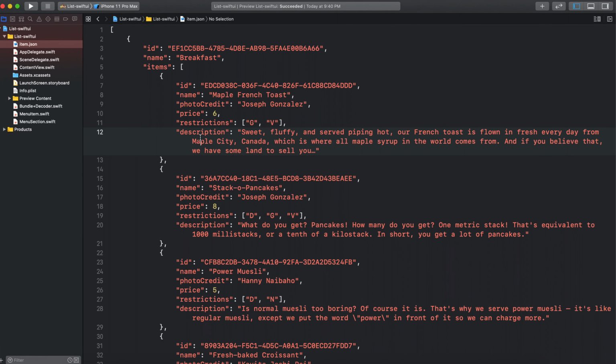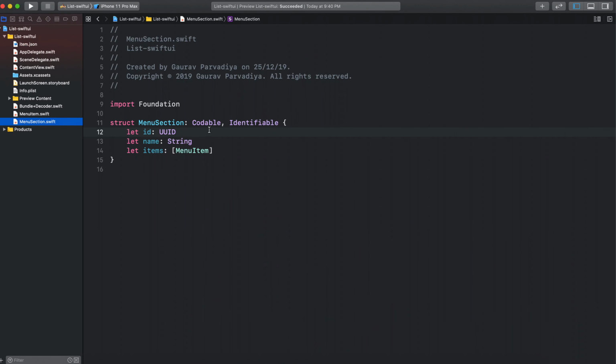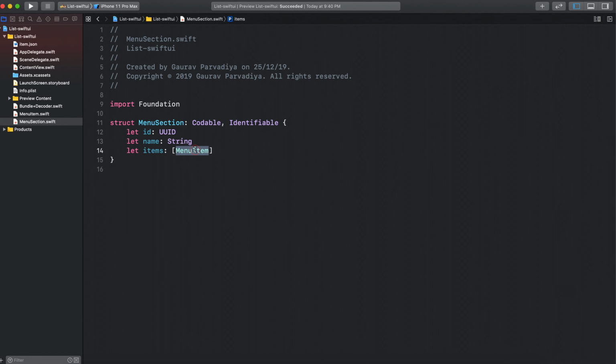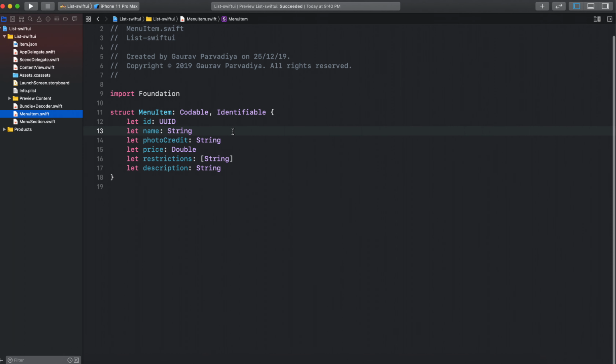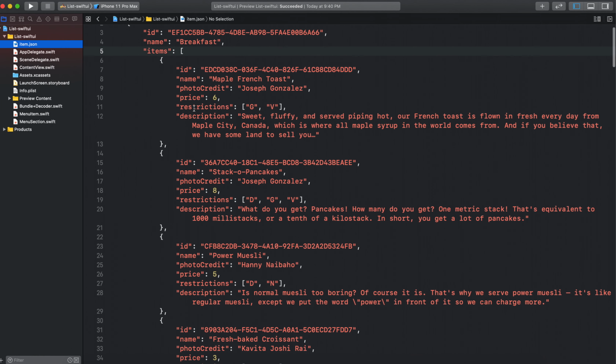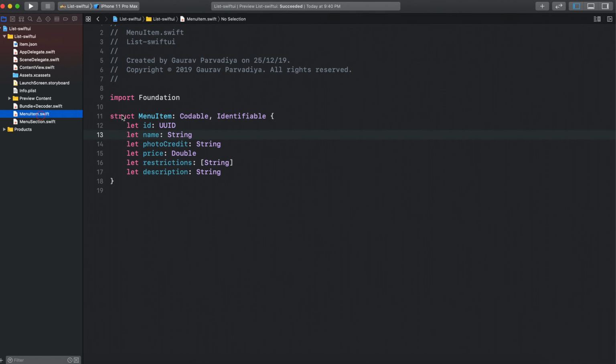And to decode this JSON into the model classes, into the objects, I also have model classes created here. So the first structure is menu section. Menu section will hold the values ID, name, and items. So it's an upper level class. So it will hold the ID, name, and items. So items is really an array of menu items. Okay, it's an array of menu items, and we have menu item also available here with all the necessary values: ID, name, photo credit, price, restriction, description, everything is included here.